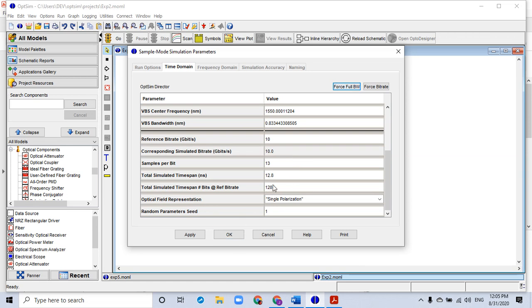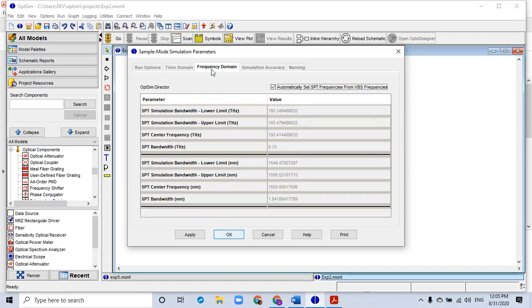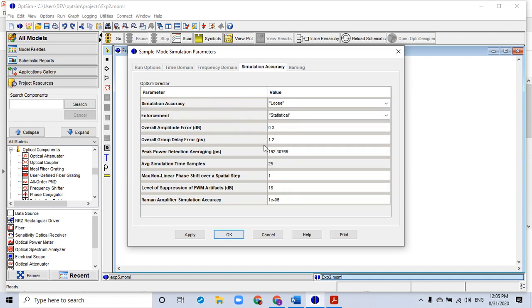Once you are done with the setting of this, you can move on to the next one, that is frequency domain. We are not allowed to make any changes in these parameters available here because they are regarding the SPT, that is the other spectral simulation mode. Similarly for simulation accuracy, you can set up your own values over here, but for now we'll go ahead with the default values, what all has been set, and say okay.